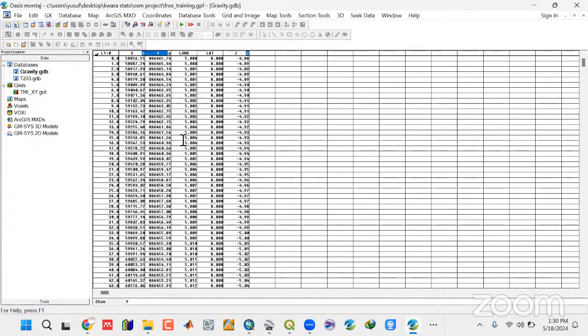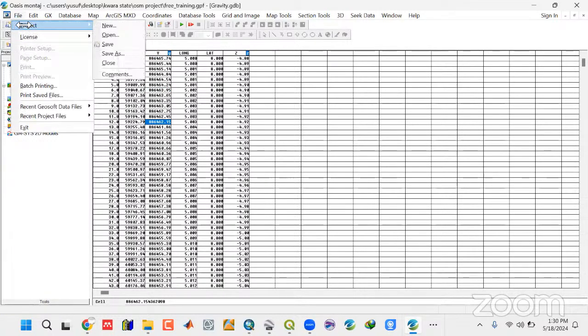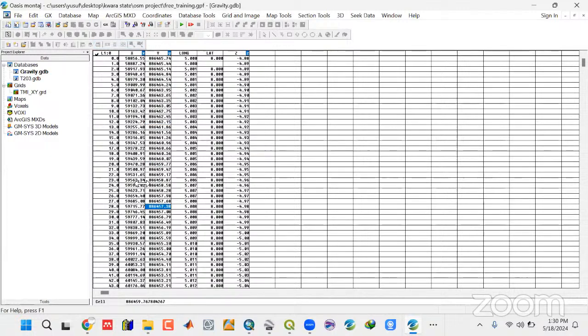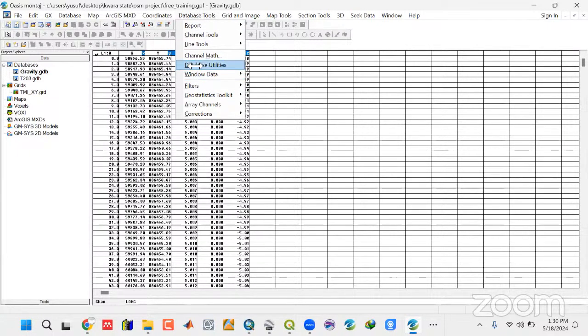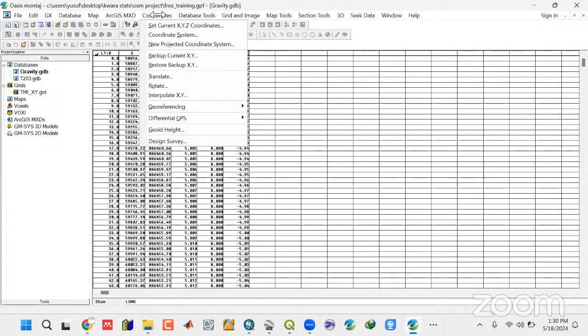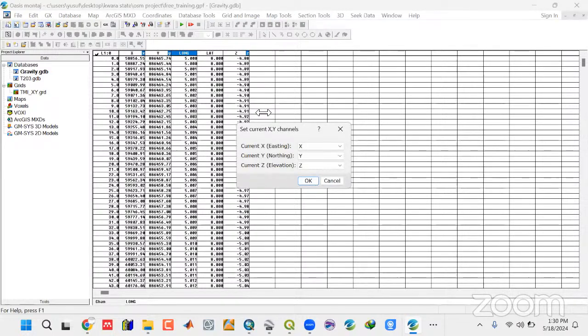So let's see how it is done. Okay, now I see it has come. So we come to file, project, save. So this is the gravity data we have. We can switch over this. Now coordinate, set coordinate now to long lat.